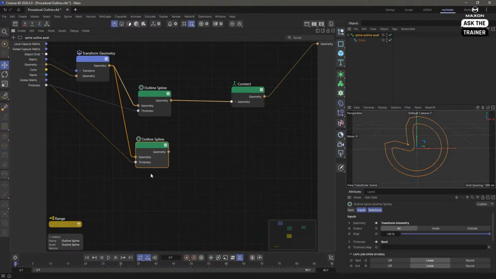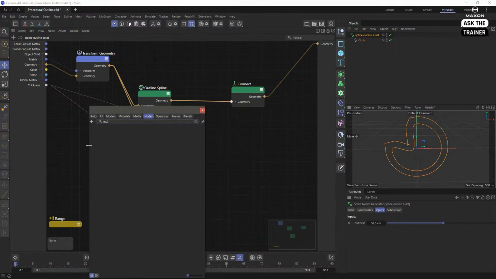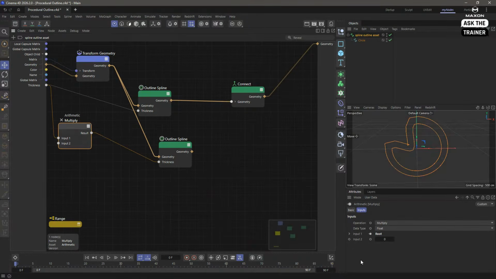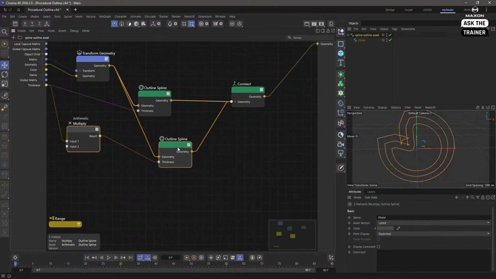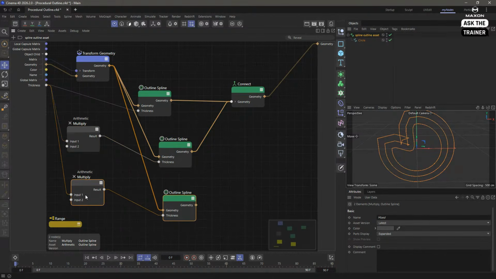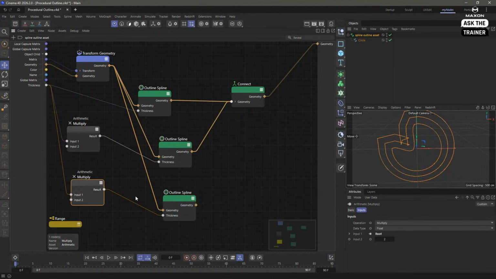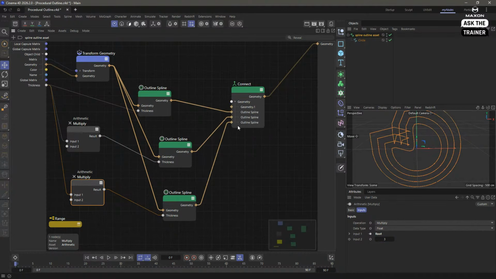And what I want to do here is take, let's say, twice the thickness. So I'm going to say arithmetic multiply and multiply this by 2, and take this and stick it in here. Now we have one more line. Then let's take these two, press Control Shift to make copies. And let's say I want to multiply this by 3 and stick this in here. What this is doing is just adding more inputs.